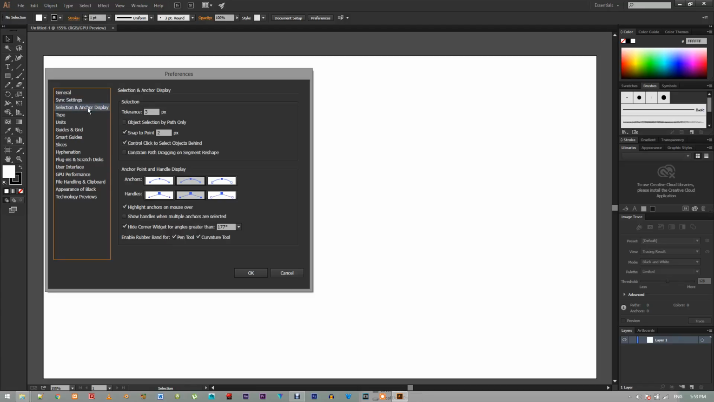Then you can move on to selection and anchor display. Selection tolerance of 3 pixels means how close you should be before you can select an object. If you have a particular object on screen and you want to select it, you should be at least within a distance of 3 pixels from it on all sides. That is what this tolerance is about. You can increase it or decrease it. Then you have these options like highlight anchor on mouse over, hide corner widget for angles greater than some value, stuff like that.